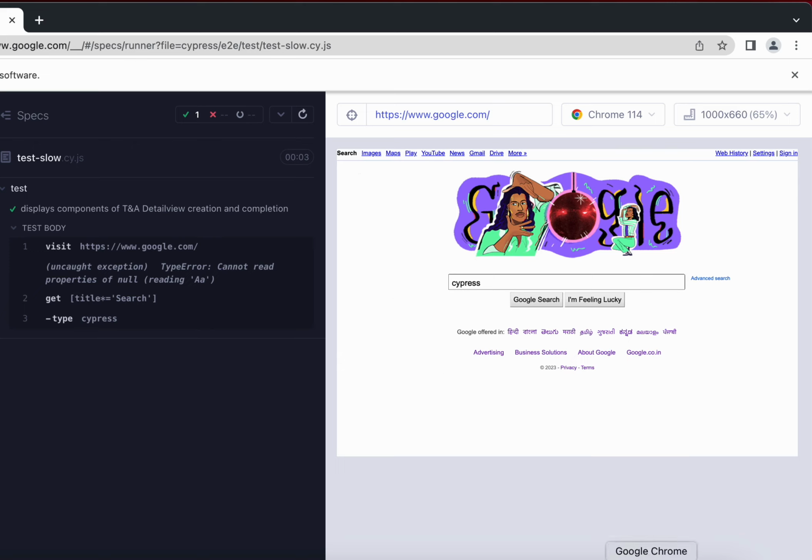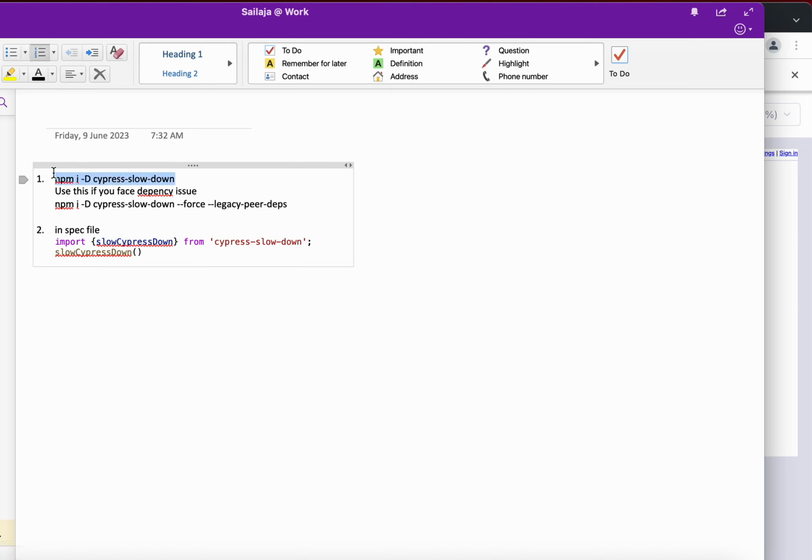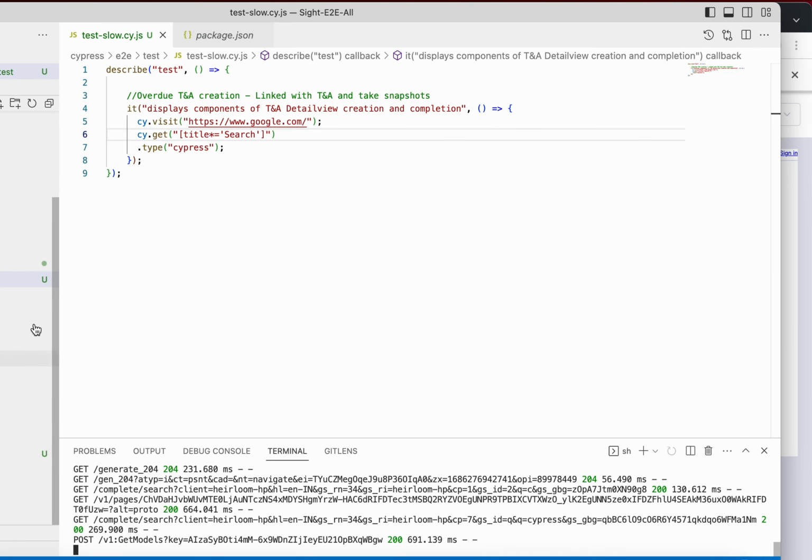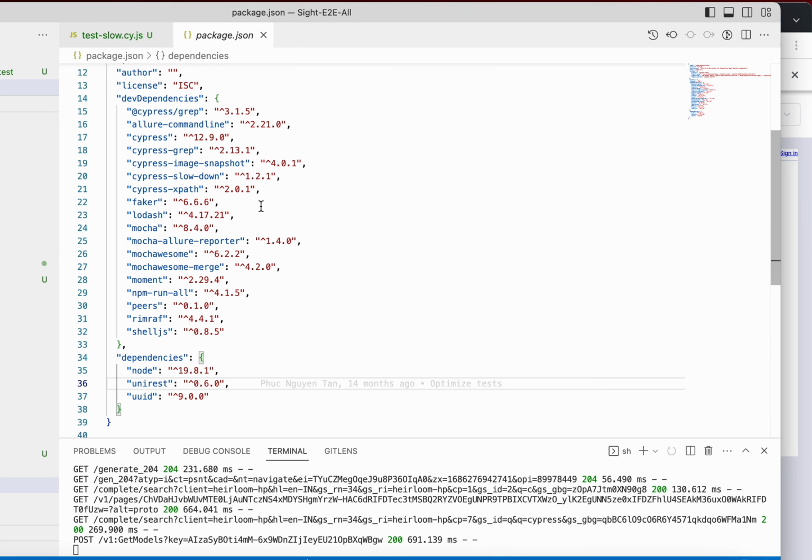So now I am going to install a slowdown dependency. Let me show you how to do that. When we run this command, npm install as a dev dependency, cypress slowdown, it will come and appear in the package.json, in here, cypress slowdown.